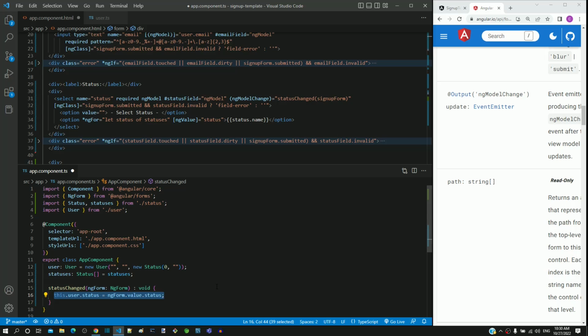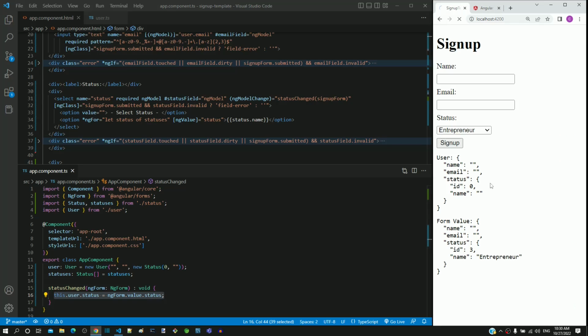Let us check how it works. I am saving the file. After the page reload, I am selecting an element from the status drop-down list. We can see the respective status object in both user object and ngForm object. Using this alternative approach, we have successfully obtained the modified status element in the user object itself. This approach can be further optimized.